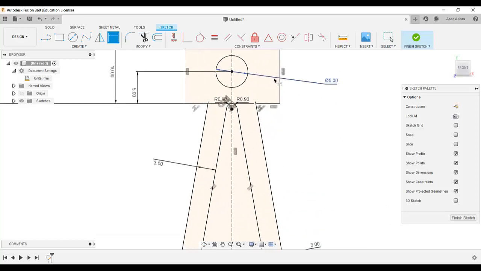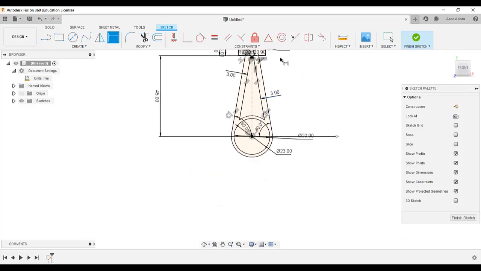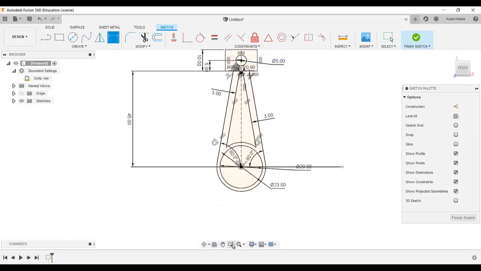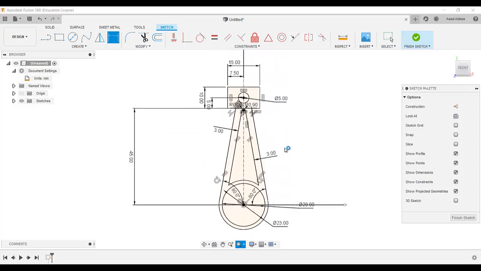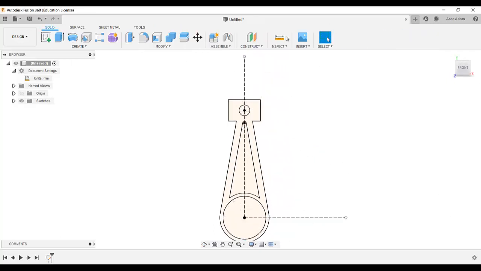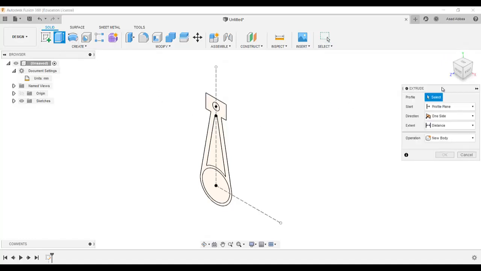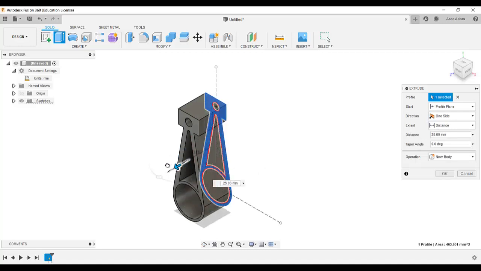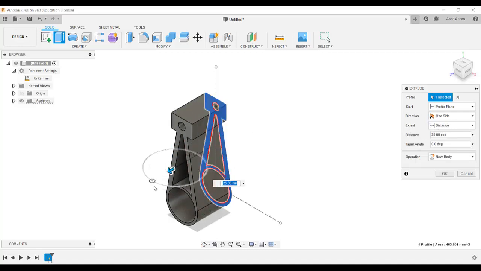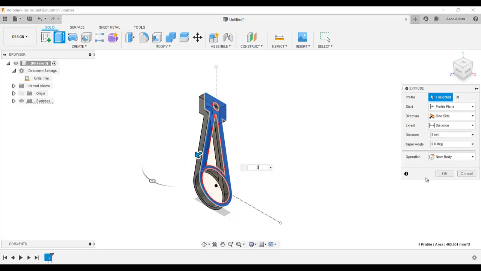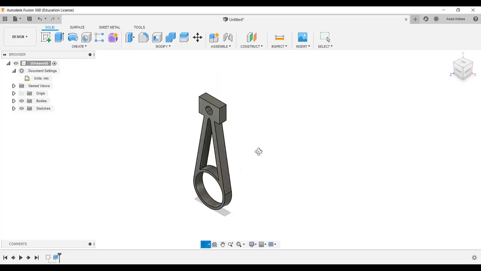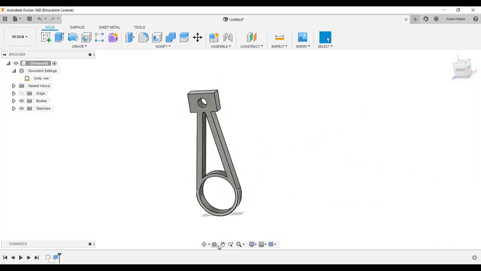Just to make sure everything is right, you can go to fit and finish the sketching, and go to isometric view, select the extrude, and for the profile I am going to select this profile, and here you drag this handle, you can see it is extruding that sketch, and this dimension we need like 5. Okay, now as you can see we have made this piston rod.